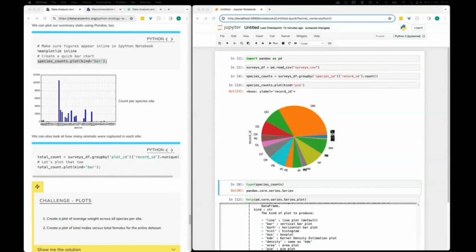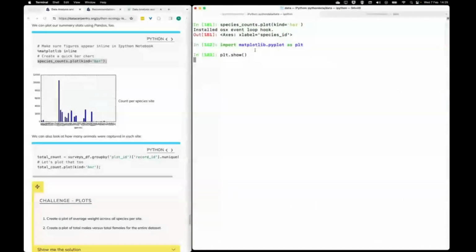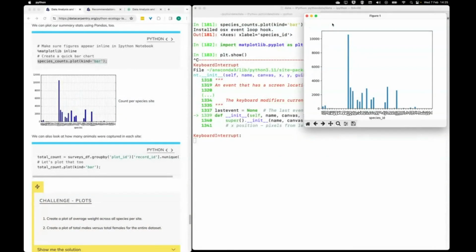Yeah, I did the import matplotlib.pyplot as plt, and then went through the plt.show as well, but it just doesn't pop up with anything. Yeah. It doesn't give an error message or anything. It just doesn't do anything.